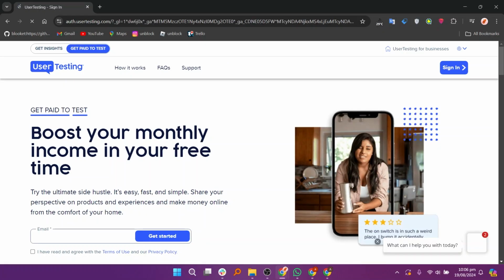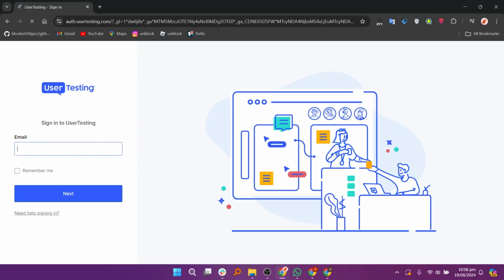Go to the Sign In button and enter your credentials correctly. After that, hit the Next button to proceed.